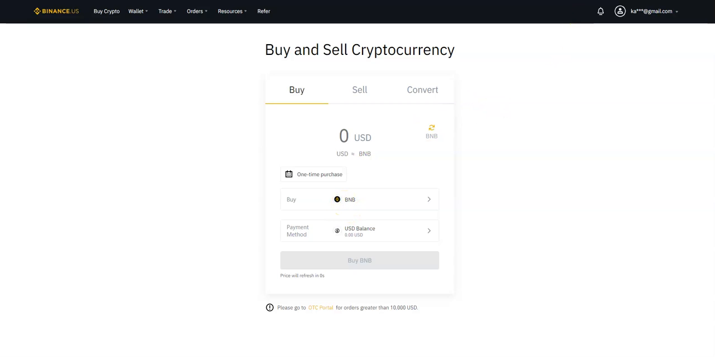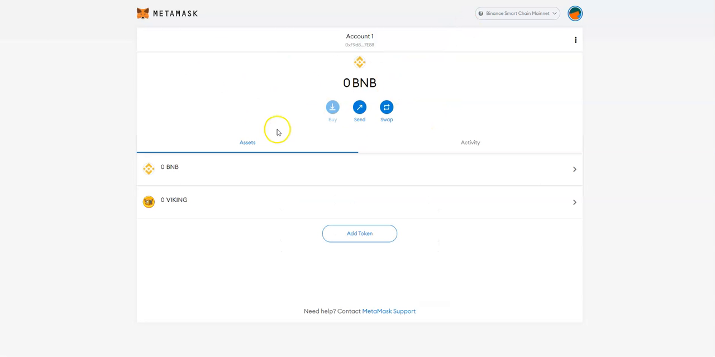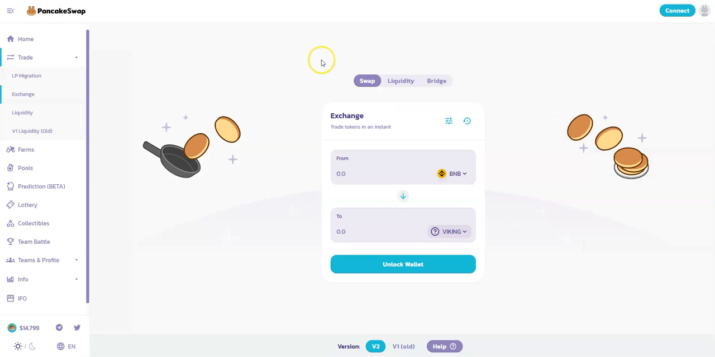All you need to do is set up a MetaMask wallet. Now you can do this at metamask.io. You want to make sure that you're doing it specifically at metamask.io to avoid any scams, any problems, or any fake websites. There, with MetaMask, you'll be allowed to connect it to your PancakeSwap wallet.